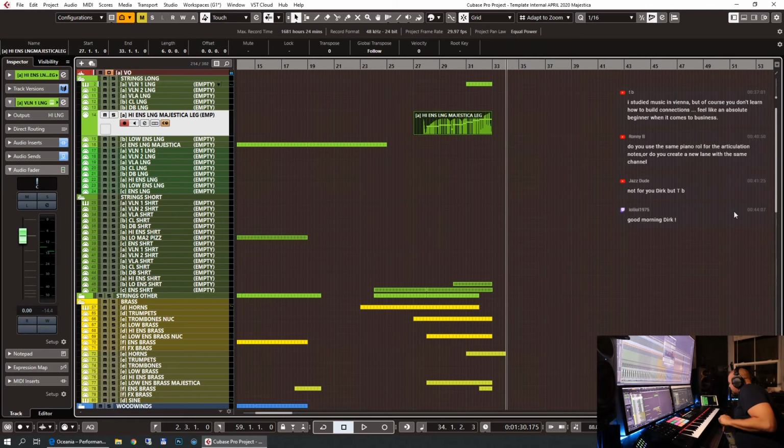Do you use the same piano roll for the articulation notes, or do you create a new lane with the same channel? If I don't use expression maps and use key switches, that is within the same MIDI channel. I don't do different MIDI channels for that.